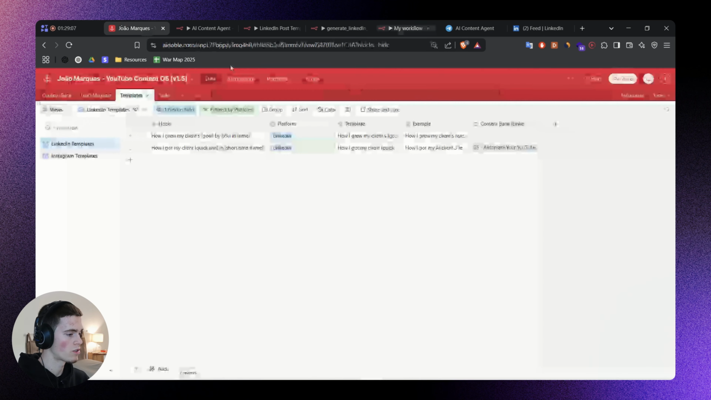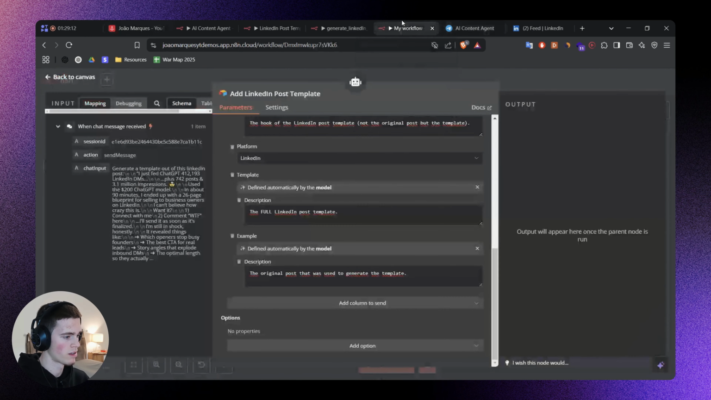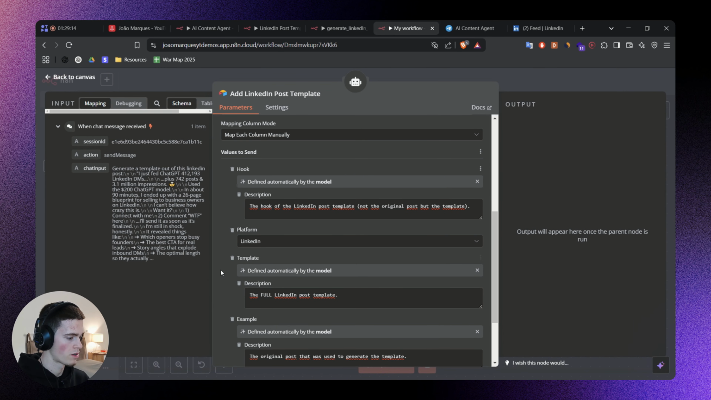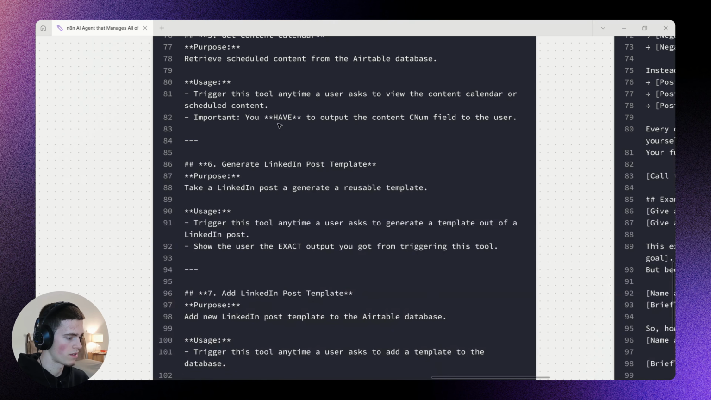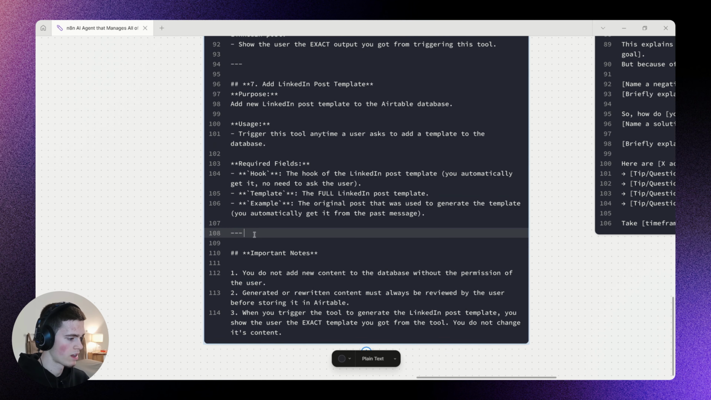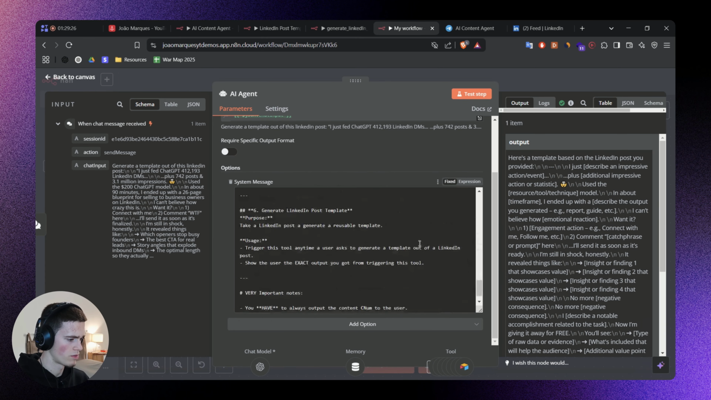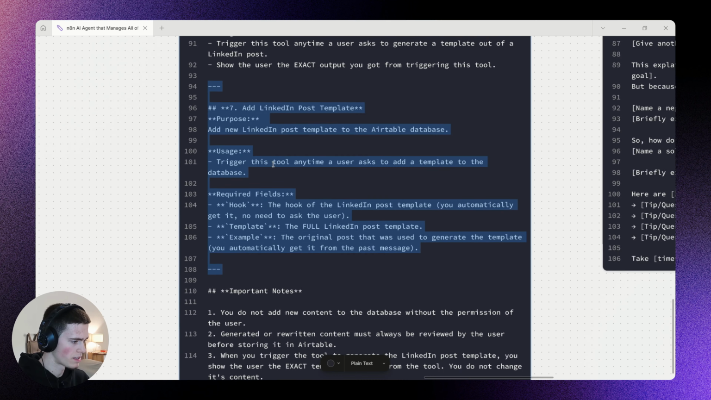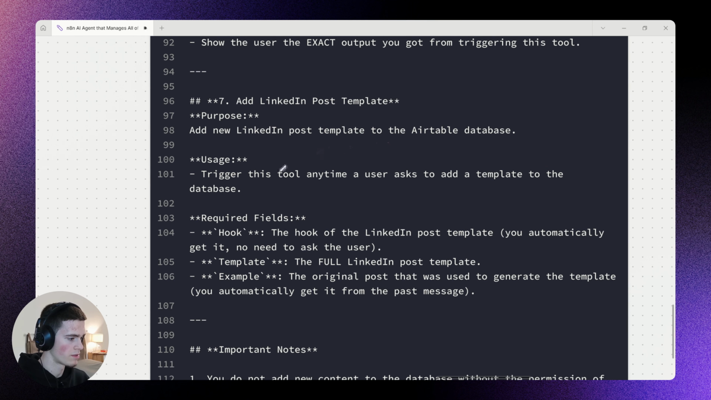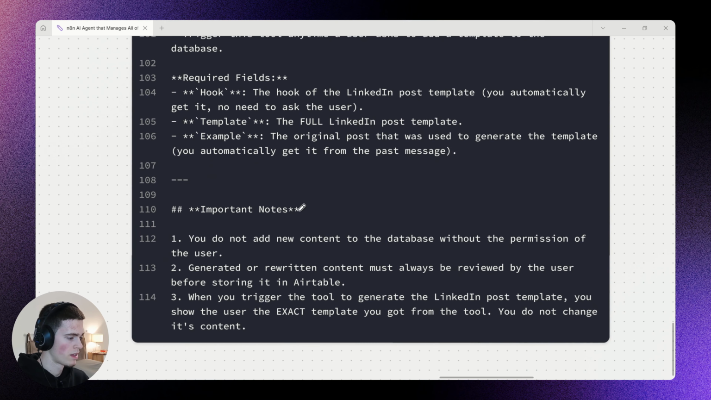We want to also add that original post right here to our database so that we can reference that if we want. Okay, so hook, template, example, that should be good to go, but we need to provide here the instructions. So we're going to add our final tool here, and we can just add also the other instructions that I got there. So boom, this is basically saying add a new LinkedIn post template to the Airtable database. Trigger this tool anytime a user asks to add a template to the database. Required fields: hook, template, and example.